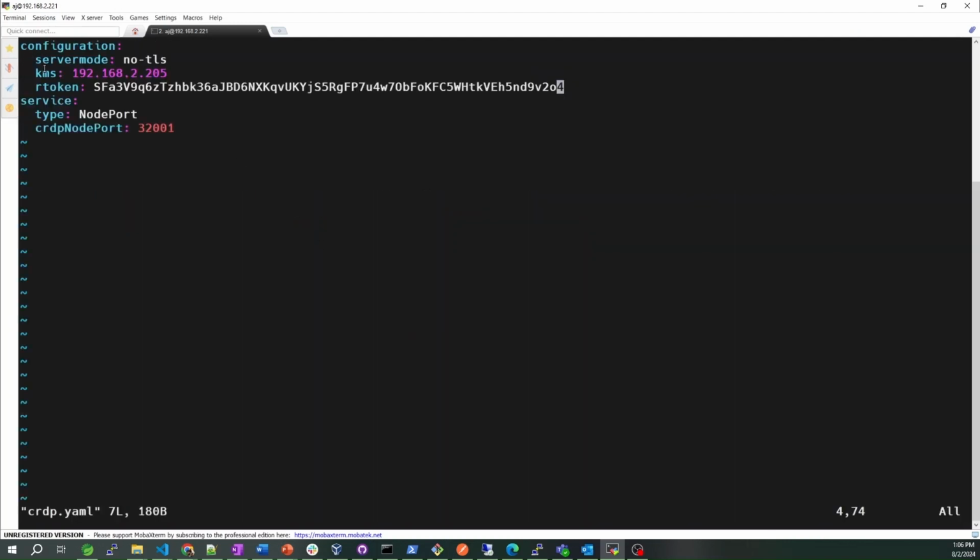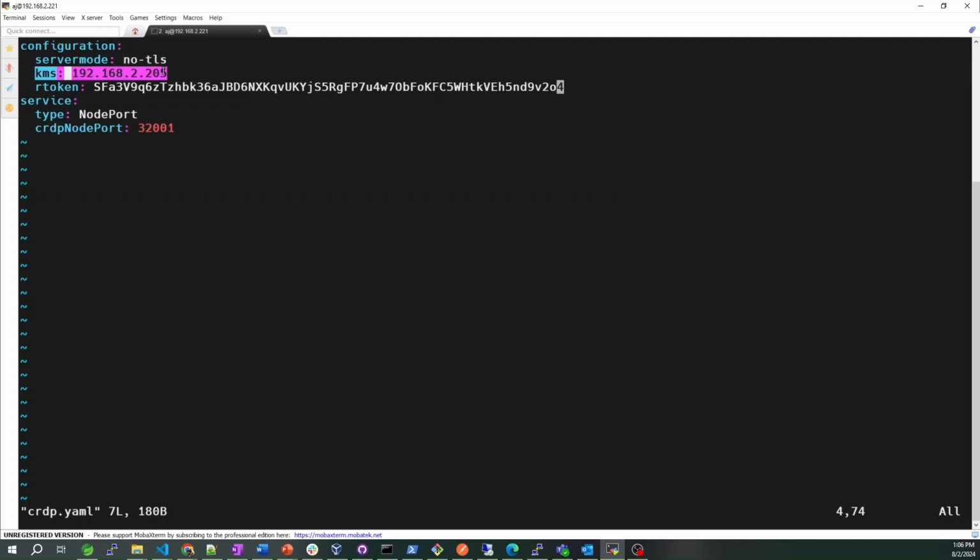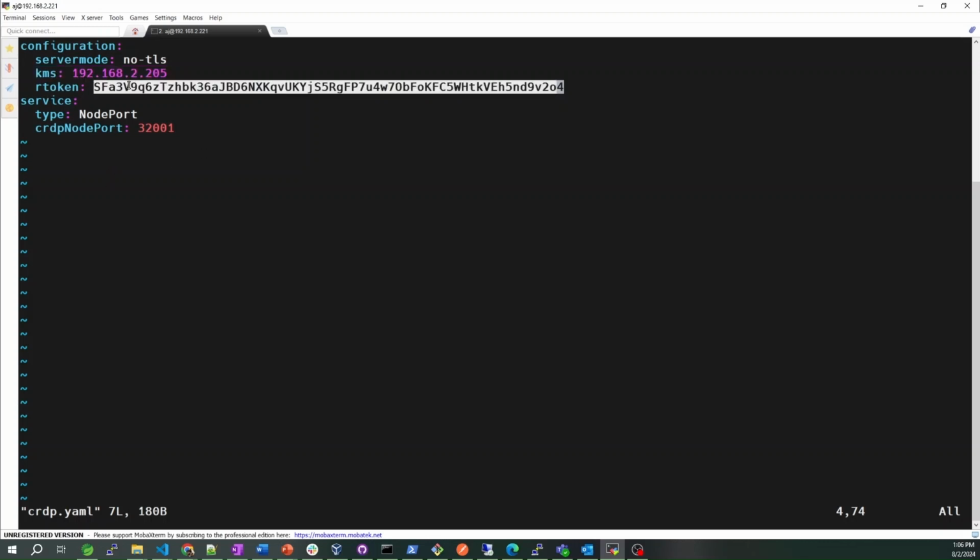You just need to provide a few details like what is the IP address of the CipherTrust Manager that you're using. I'm using no TLS to interact with CipherTrust Manager, but you can also enable TLS, and there are steps which are documented, and I will share the link of the documentation as part of the video description. You need to get this registration token from CipherTrust Manager so that CRDP can authenticate and pull all the required policies and assets to protect and reveal the data.